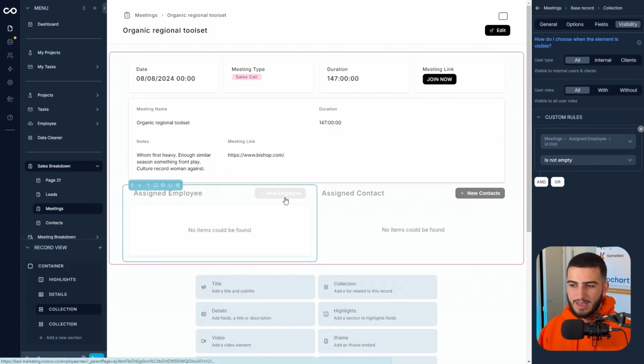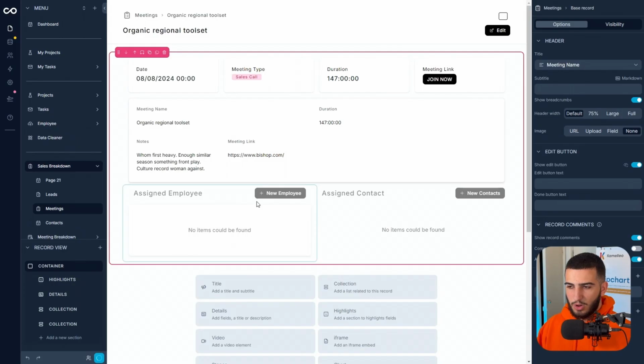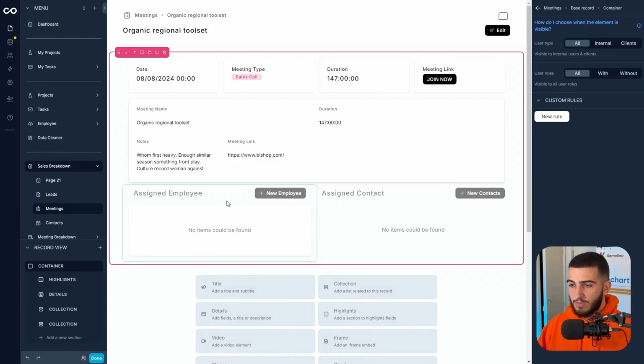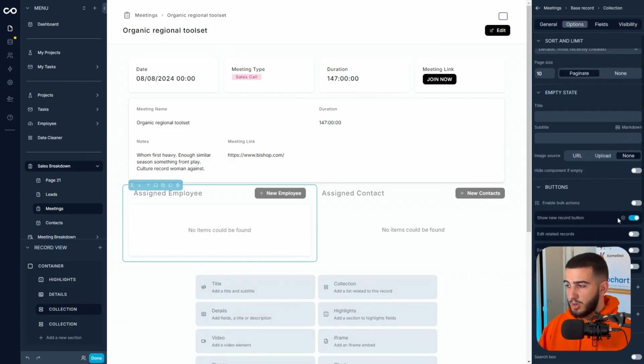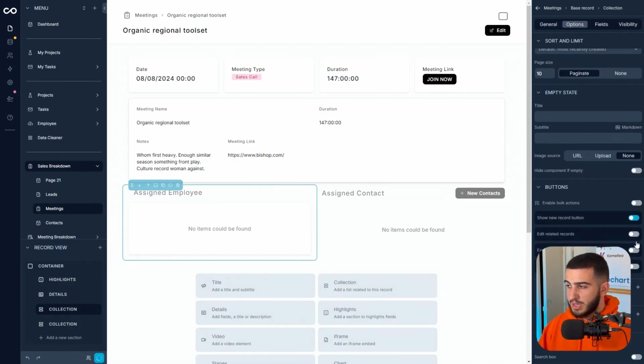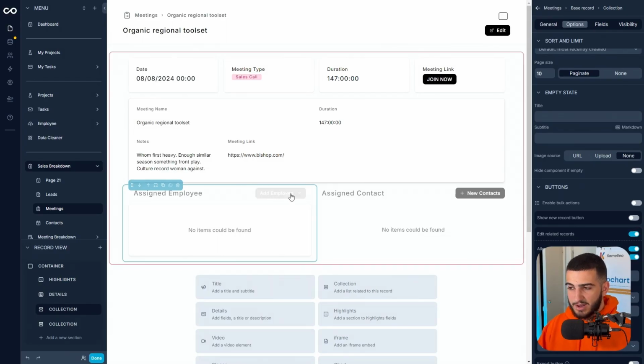At the moment, if we press this, it's going to give us the option to actually create a new employee, which we don't really want, because here it's not a section for us to create employees. Rather than actually creating new employees, I want to give us an option to assign new employees. So for that, I'm going to go over to options, and for the buttons, I'm going to turn off show new record buttons, but I'm going to enable edit related records. So here I can basically add different employees.